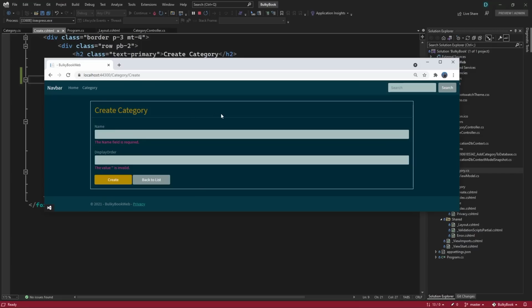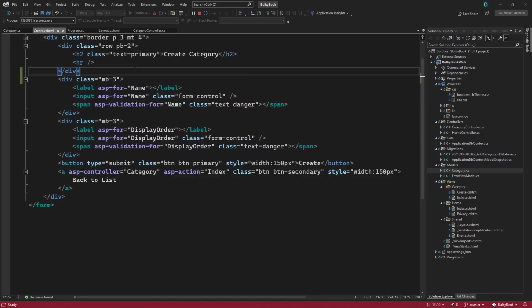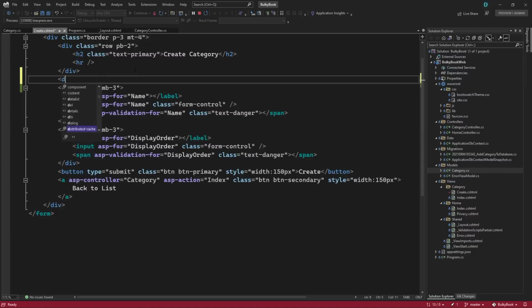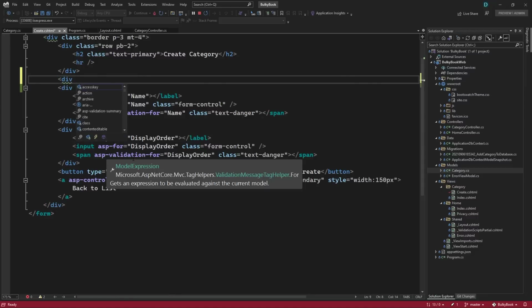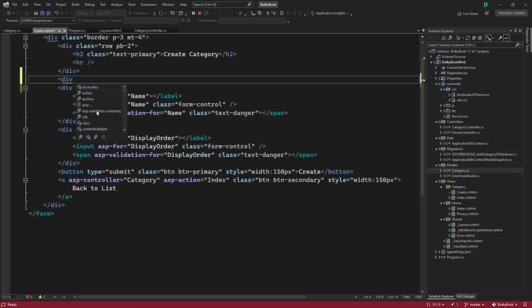With server-side validations, what if you want to display a summary at the top with all the error message? If you want to do that, .NET Core has a solution for that. You will need a div this time and not a span that you were using with validation for. And inside div, you can see we have a tag helper, ASP validation summary. This will be all. In this case, it will display all the validations at the top in a summary format.